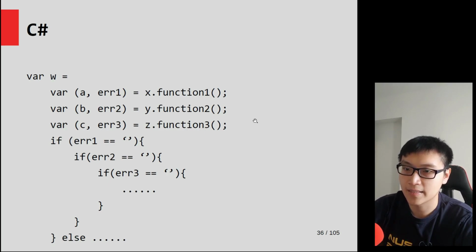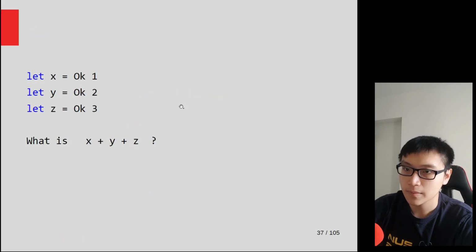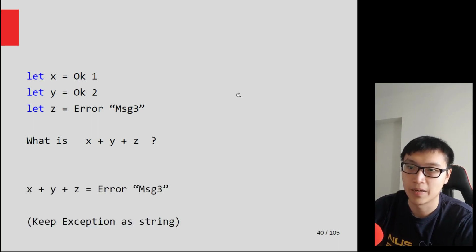So let's analyze the situation. Let's say you have three numbers, 1, 2, 3, you want to add them together, what is your expected result? You expect to get the number 6. However, what happens if one of your calculations returns an error? How do you add up A, B, C, X, Y, Z? The answer would be the error message, because one of them gives you an error message, so you keep the error message as the result.